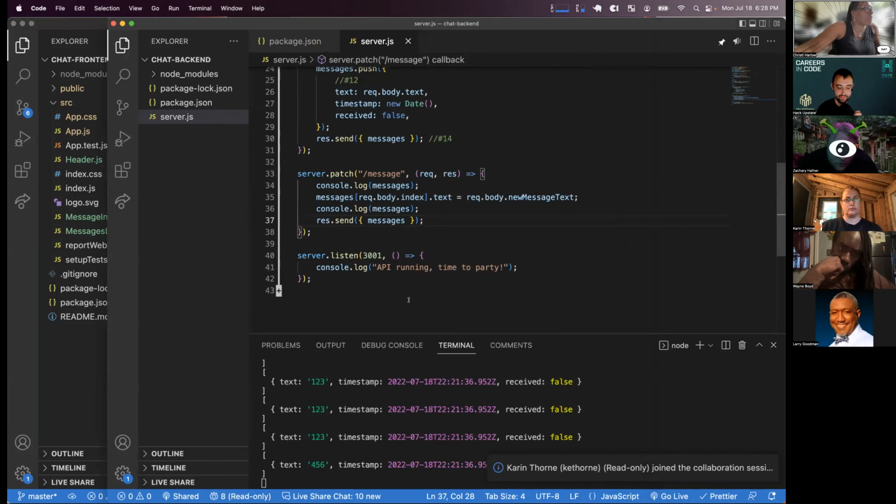Okay, now that we've done that, log it out. Let's make sure the array actually updated, then send back all of the messages. All of these messages are going to include the message that we just edited.